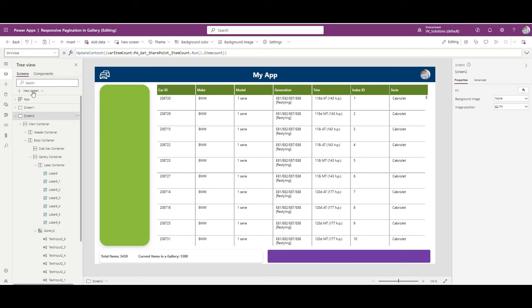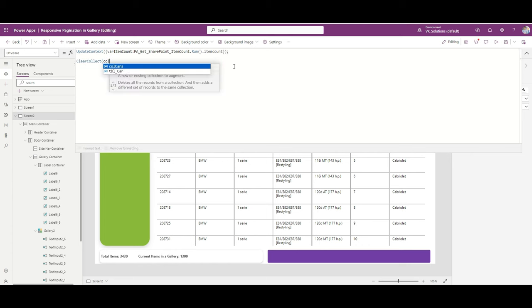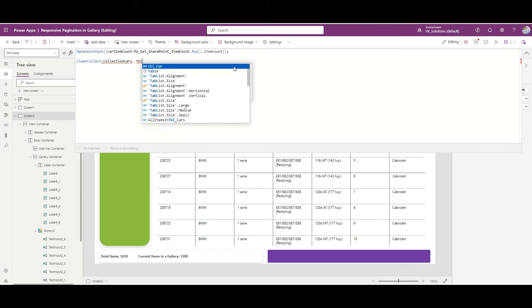You can create a collection on app start or on the visible property of the screen, the way I have defined this. On visible, I have defined this code. So here you can create a collection. Let's say I write ClearCollect, and I'll say collection cars. So I'm creating the cars collection, and it is saying item. So item is inside my stable car.